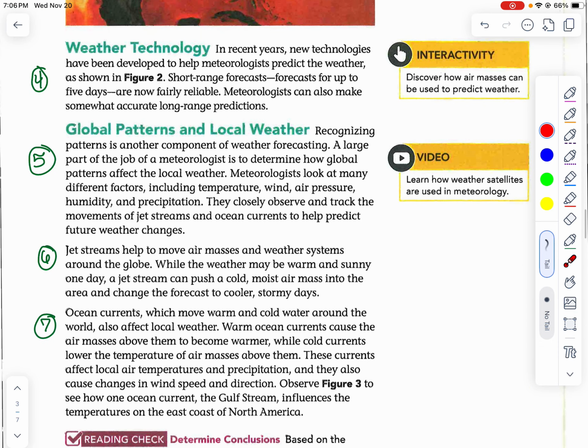Paragraph 4. In recent years, new technologies have been developed to help meteorologists predict the weather, as shown in Figure 2. I will read this shortly. Short-range forecasts for up to 5 days are now fairly reliable. Meteorologists can also make somewhat accurate long-range predictions.